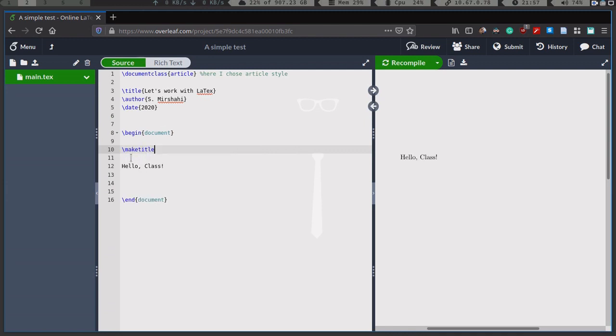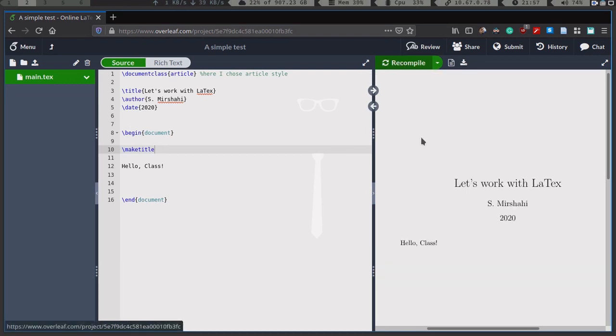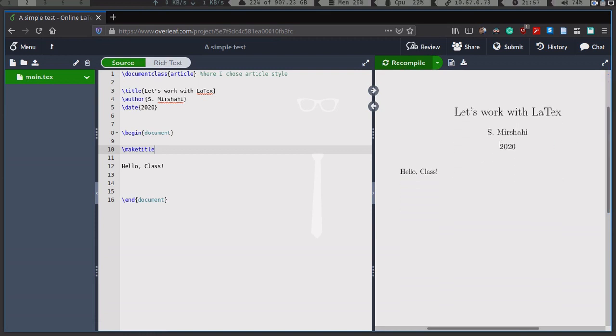So what does this make title do? It uses this information and puts it in the header of your document. Let's recompile it. You see, you already see, for example, I haven't said to put it in the center, make the title bigger, then make my name just after it in the center, and put the year like that. It all automatically followed the structure of the article.